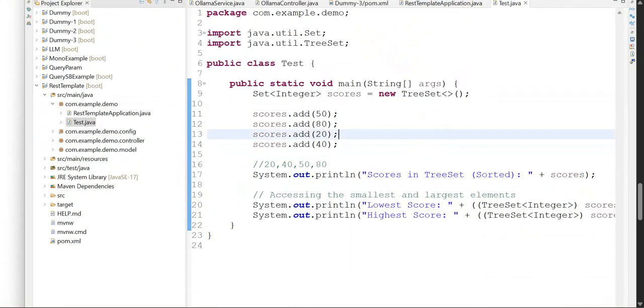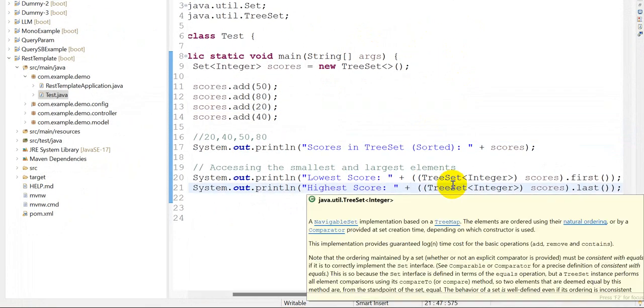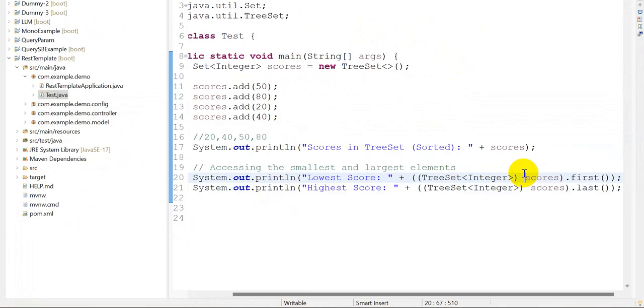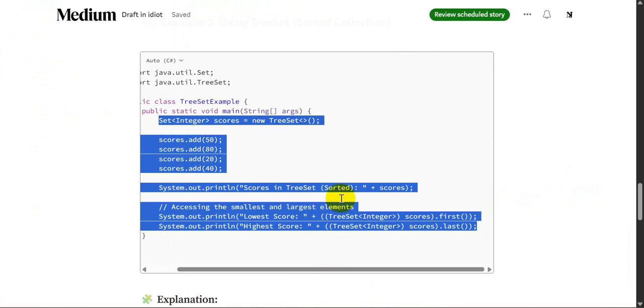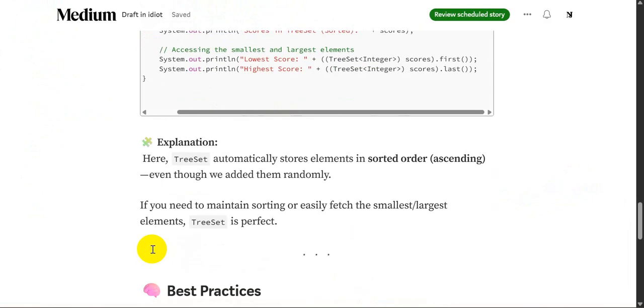And let's see, if you want to print the first element in the TreeSet, then we can directly use score.first. Then if you want to print the last element, we can print like this. So in the case of integers, the first one will be the lowest score and the last one will be the highest score. Then yeah, let's go to the explanation.